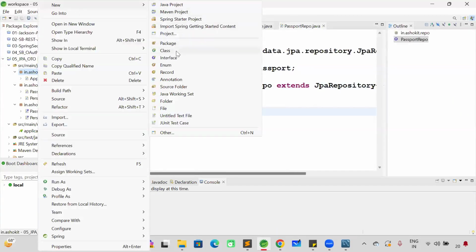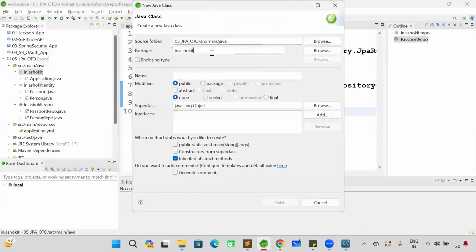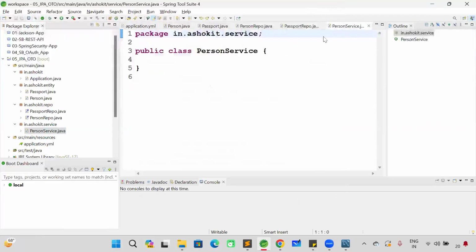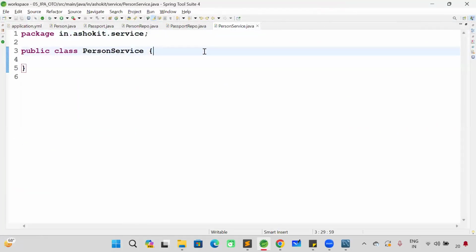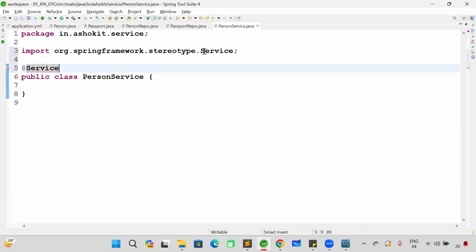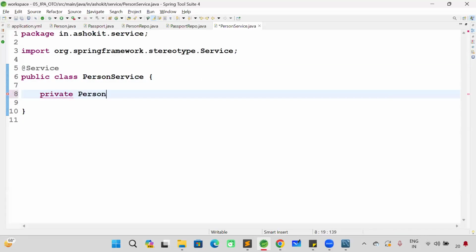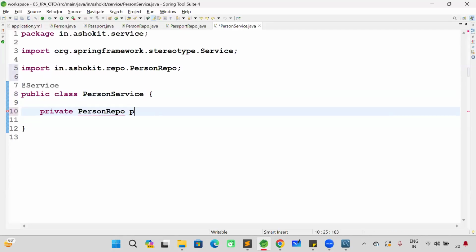Next, let us create one service class to perform these operations, guys. I'm taking a service called PersonService. I want to insert the record into the table. First, let us represent this class as a service. For that, we are using the @Service annotation.